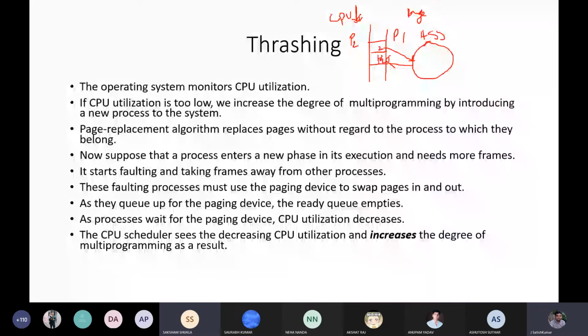Now each process replaces the other process's pages, which will increase the number of page faults.